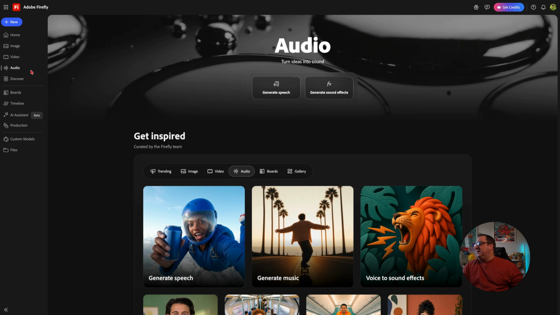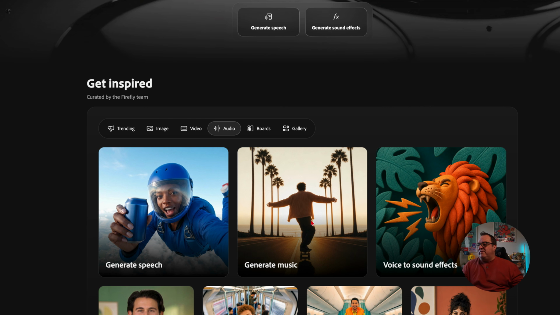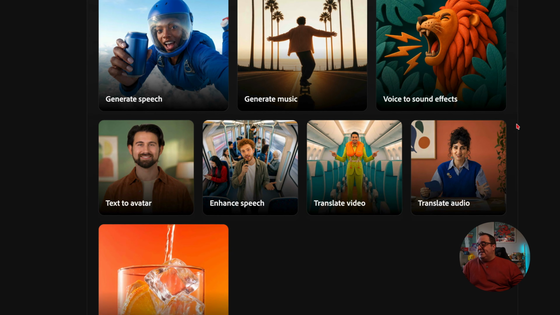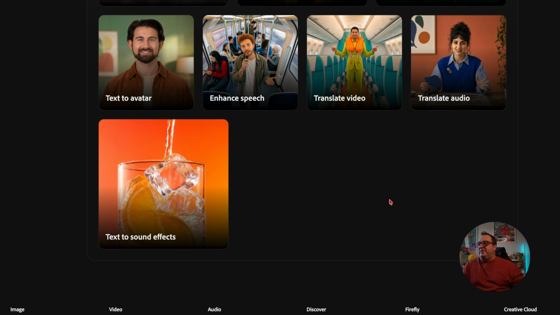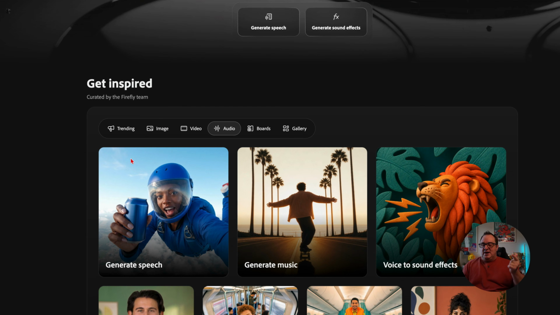Now, next in the left hand panel here, we've got the audio option, and this is where we can generate speech, we can generate sound effects, we can also generate music. Now, the sound effects we can generate, we can use either via a text prompt. You can see we've got a text to sound effects option here, or we can even use our voice. And you can also translate videos, enhance speech, and also use text to avatar. These are all multiple options where you can generate music, soundtracks, and sound effects inside of Adobe Firefly.